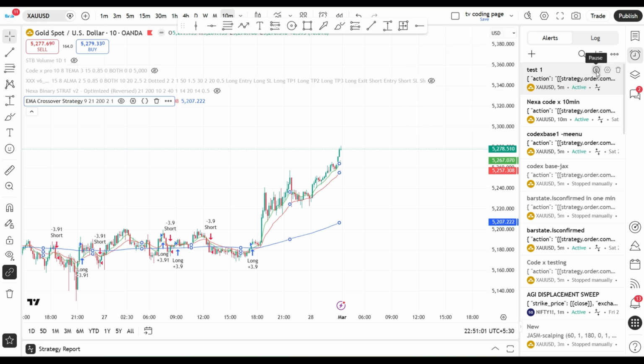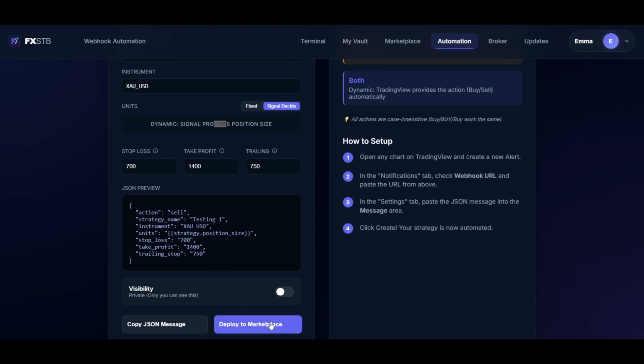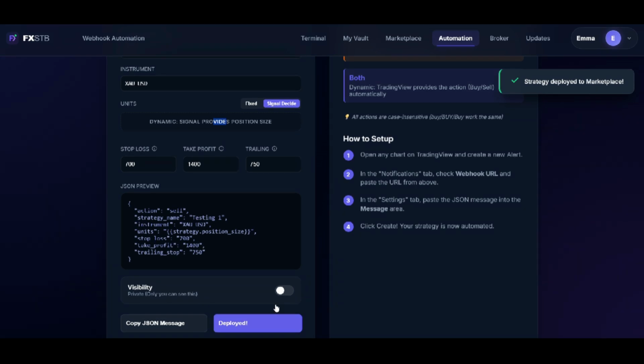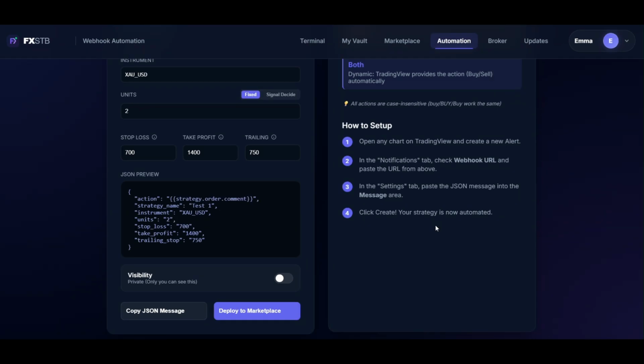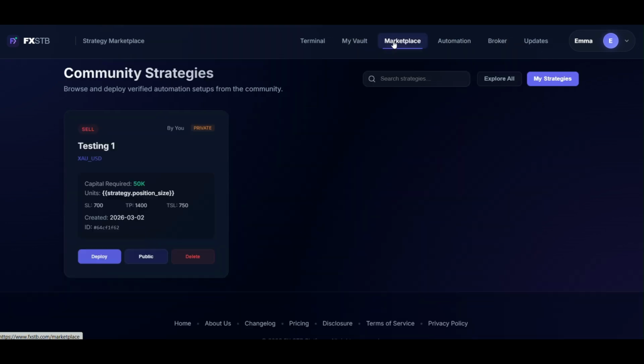Now let's go back to FXSTB and click on Deploy to the Marketplace to deploy the strategy for automation. Now your strategy is deployed in Marketplace. Then click on the Marketplace tab on the top. So here you can see the strategy you deployed.